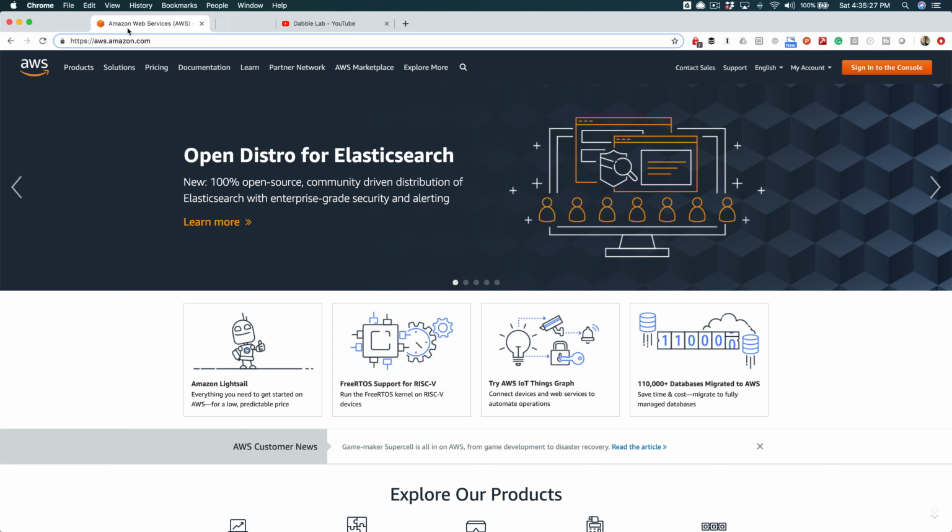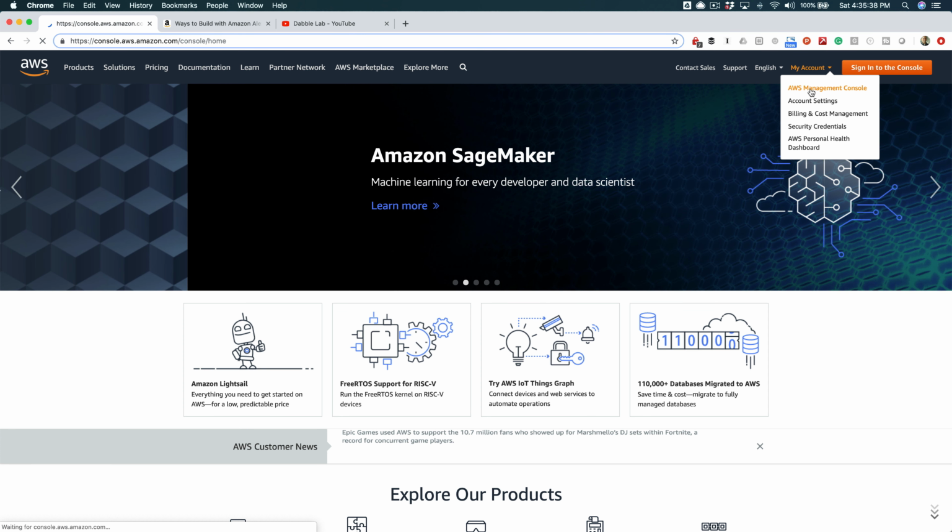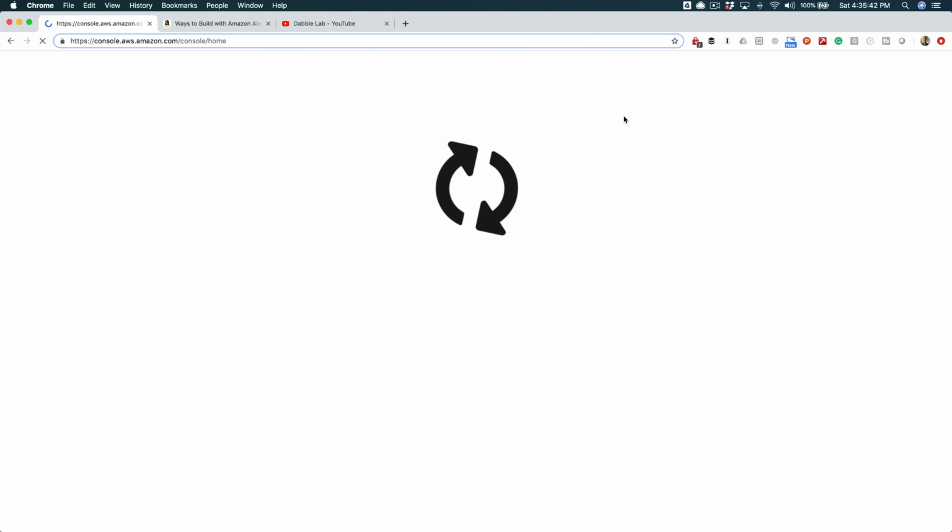We'll start in AWS here. And what we're going to do is, well, first you want to log into your management console after you've signed up. If you're just creating an account, you want to create the account first, of course, and then log into the management console.